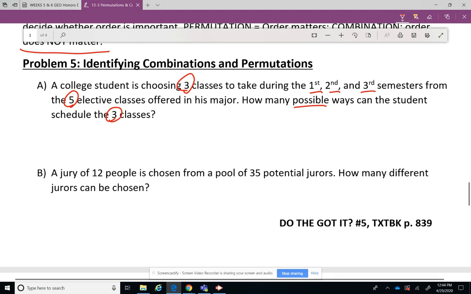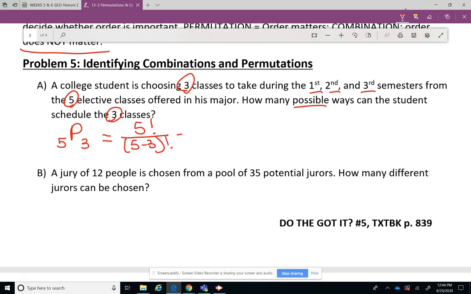So order matters, so we're going to do permutation. I'm going to choose from 5 courses, and I want to take three of the 5 courses. So we're going to do 5 factorial. The first number always goes up top. When you're doing a permutation, you subtract the N and the R, so it's going to be 5 minus 3 factorial, which is 2 factorial.